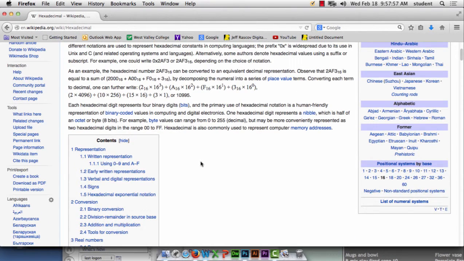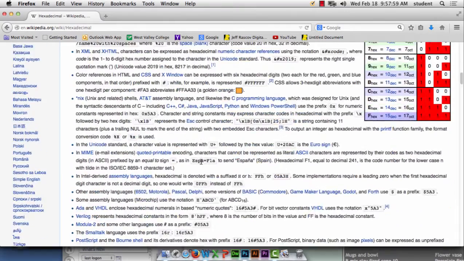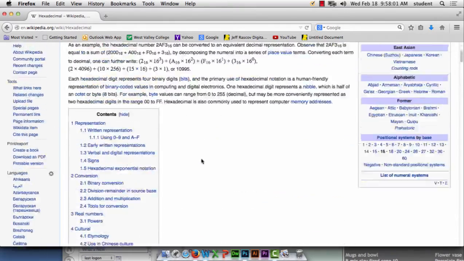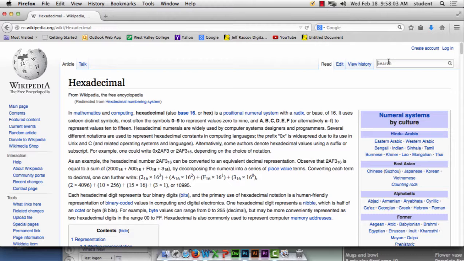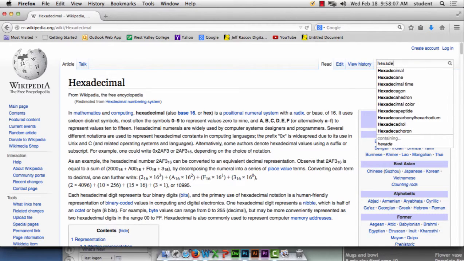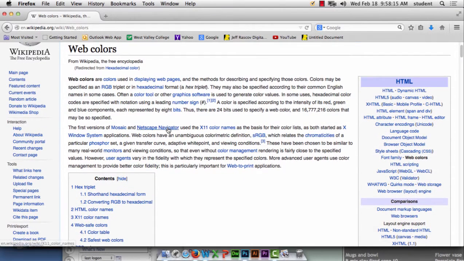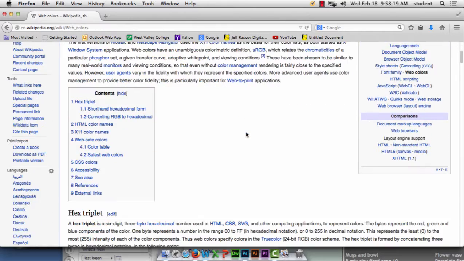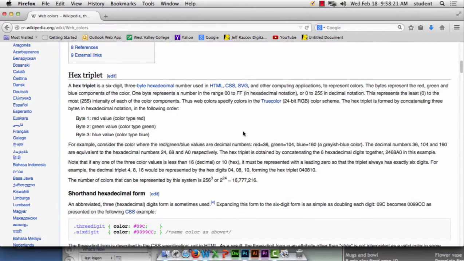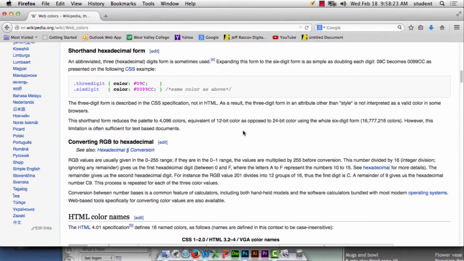Hexadecimal. Where's the color? Here we go. Color. Again, you can see the actual color display. And how many colors were in the web palette? We didn't do that. 216 colors in the web palette, what they call the web palette.